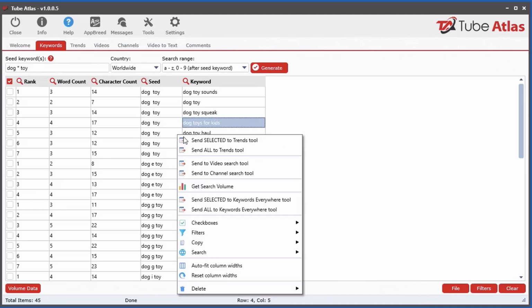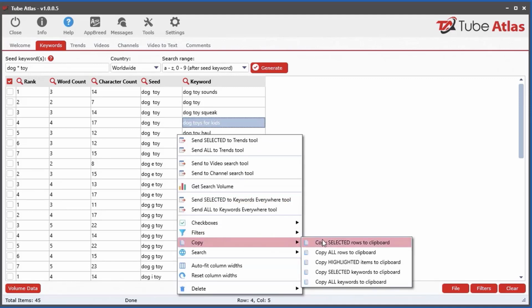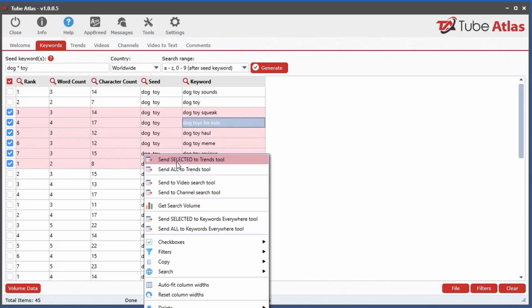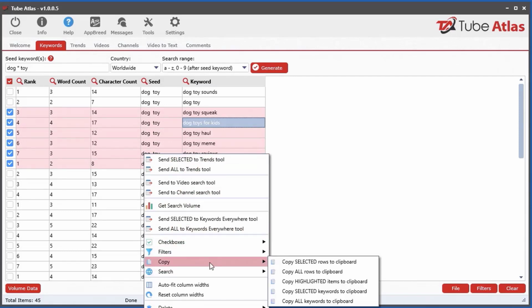Now also when you right click, you also get access to the copy options here. Pretty self-explanatory, but I do want to say when you see the word selected in capital letters there, what that means is when the checkboxes are selected. So that's what it means when you see selected. And so if you go back to copy, I want to copy selected rows. Let's say selected keywords to clipboard.